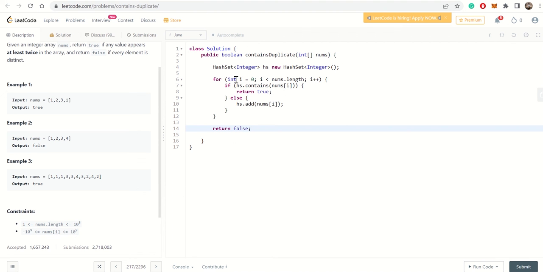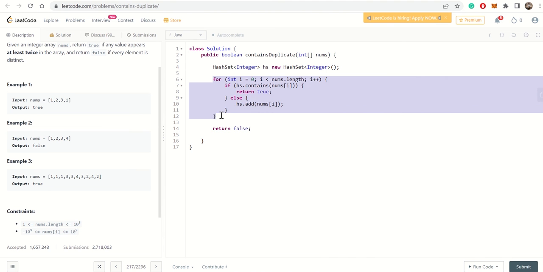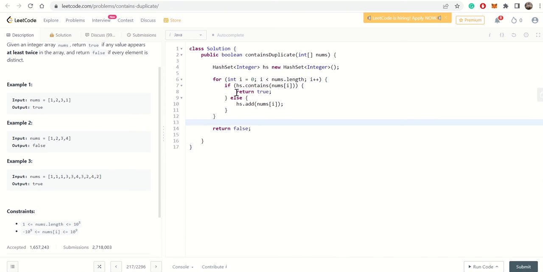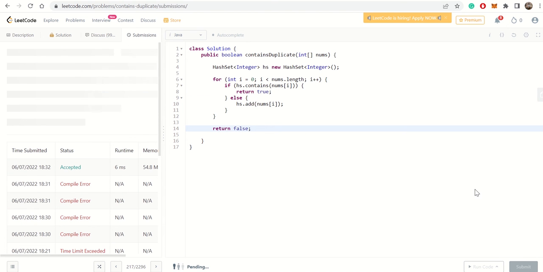And then we just need to return false if there are no duplicates, right? If there are no duplicates, then this if statement won't even happen, so there won't be any return for true. Whenever we're done with the whole array, this for loop will end, and then we'll just have to return false if this line of code does not execute. So let's just see if this works.